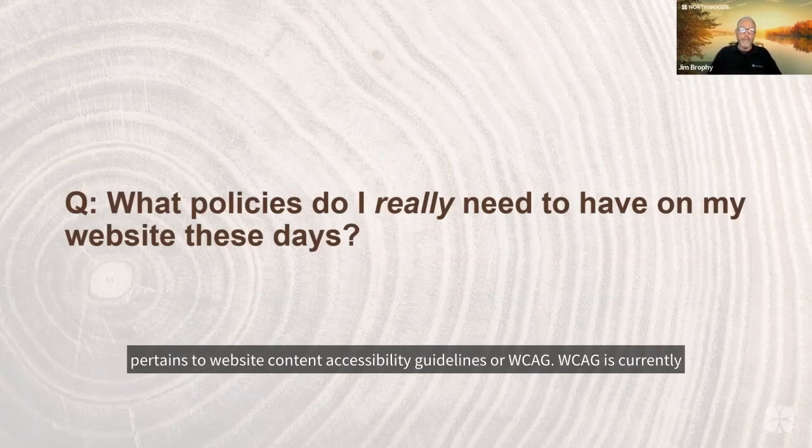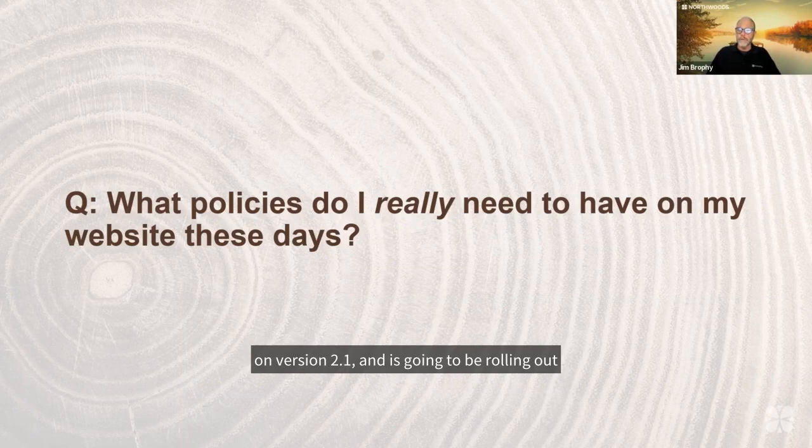And the third policy I would encourage you to develop and publish would be a website accessibility statement. This pertains to website content accessibility guidelines, or WCAG. WCAG is currently on version 2.1 and is going to be rolling out version 2.2 in the coming weeks.